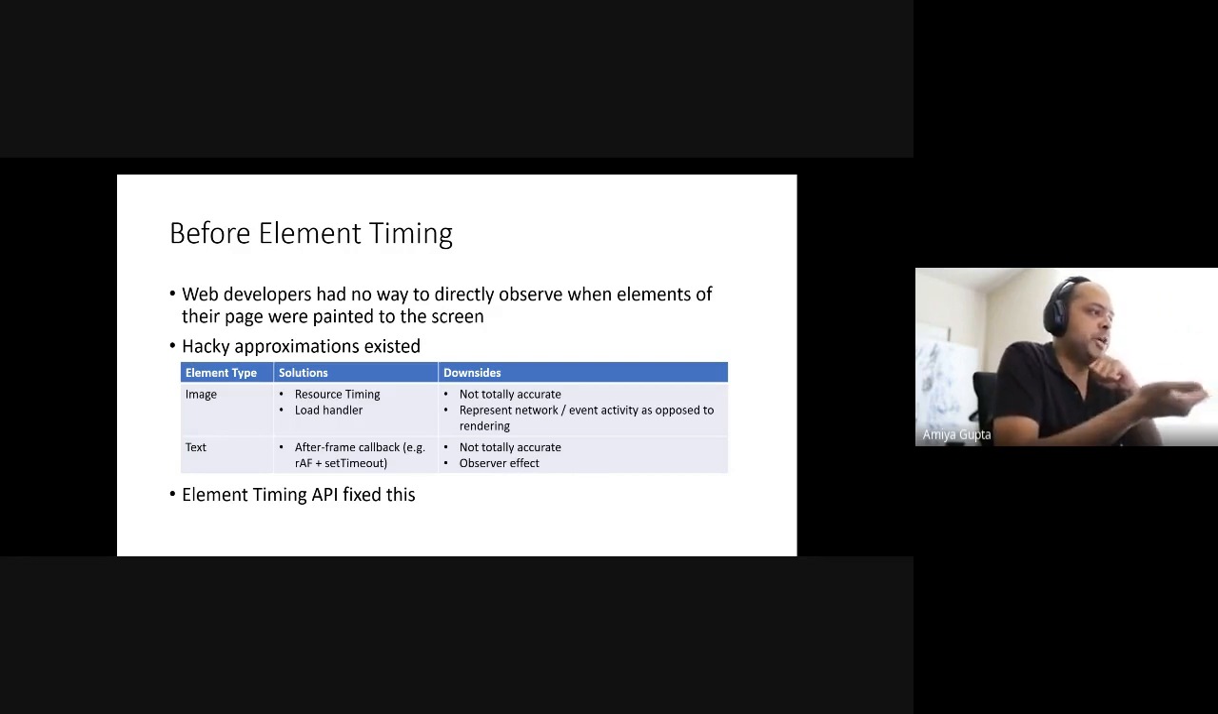And the element timing API was great because it fixed all of this. It added a declarative way for web developers to observe when specific elements had been painted to the screen. So that was a great step forward.